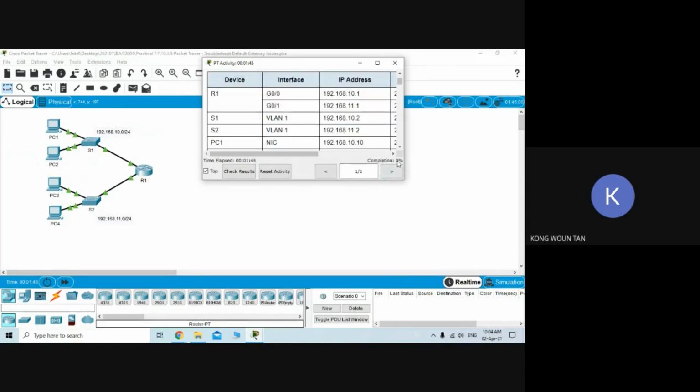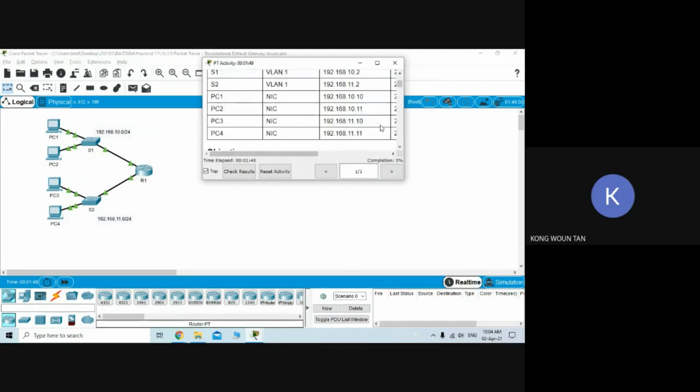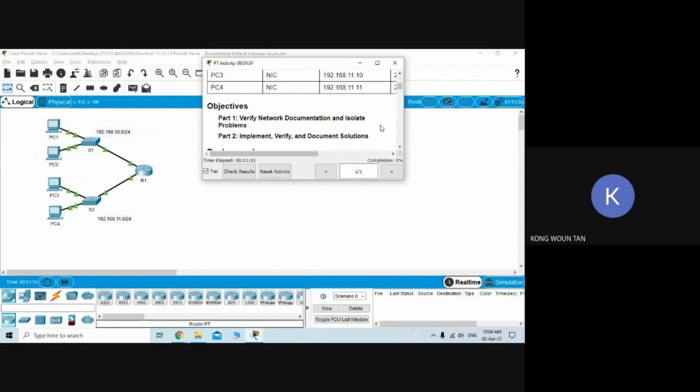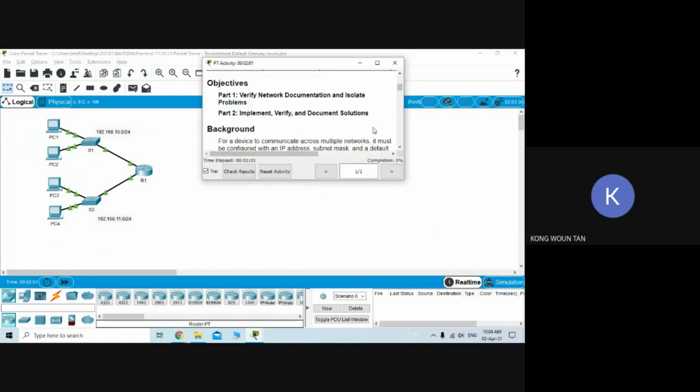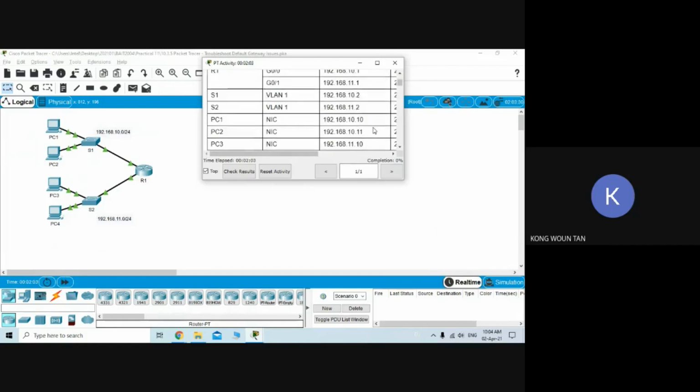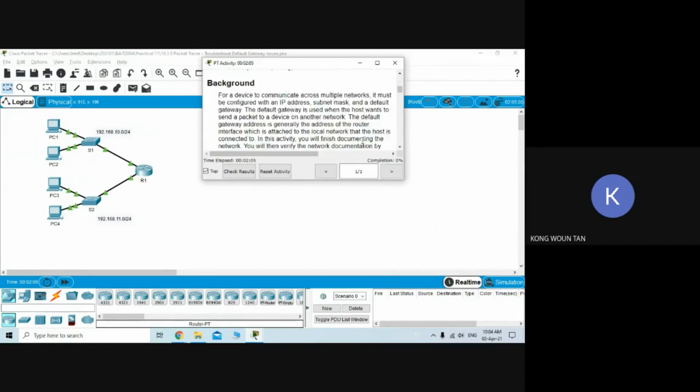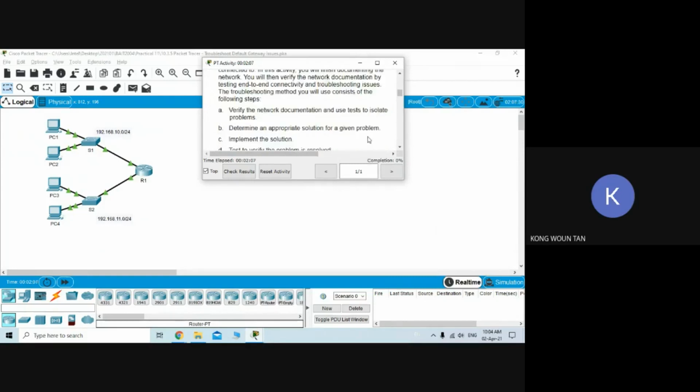Then a lot of the time I will have 100% there, especially during this. But since this is for teaching purposes, let's go the dumb way. Let's see how we start: verify documentation and isolate the problem. Okay, same as troubleshooting. You do all the settings to make sure they are the same. We follow the steps.